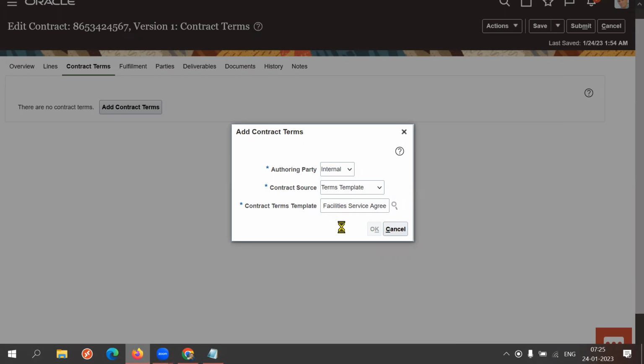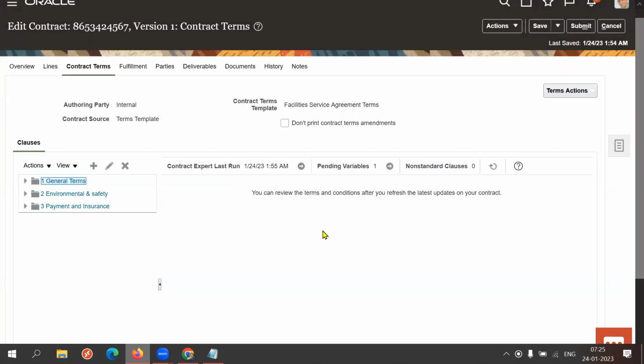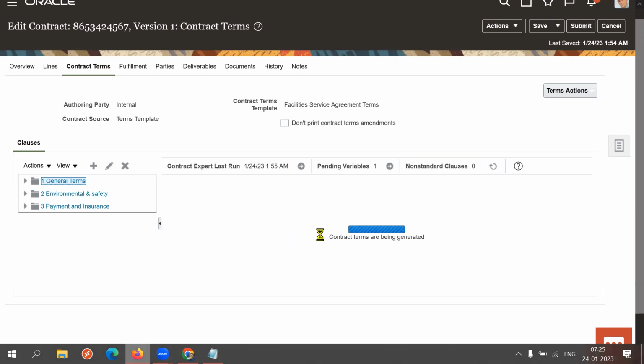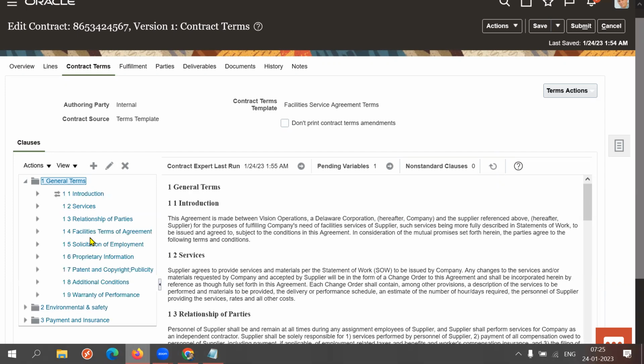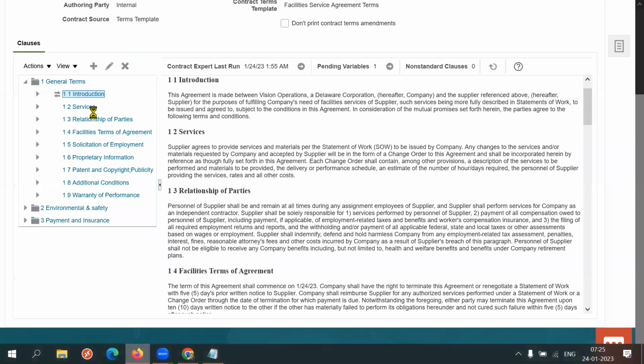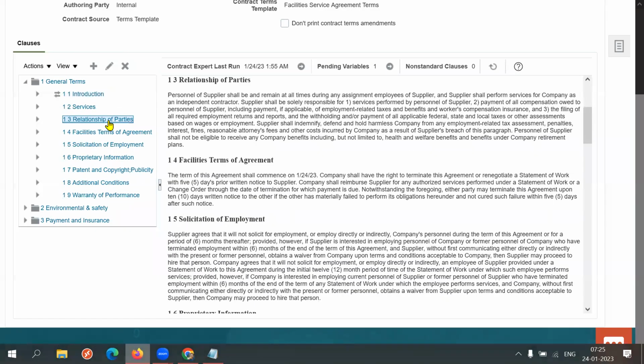I just selected a template called Facility Service Agreement. This is the template name. It's available in the demo instance. Okay. I'm selecting this refresh button so that all the class information gets loaded. So you'll see how many sections are here. 3 sections are there: general terms, environmental and safety, payments and insurance. Okay. Under each section, you'll see classes. These are the classes: introduction, services, relation of parties.